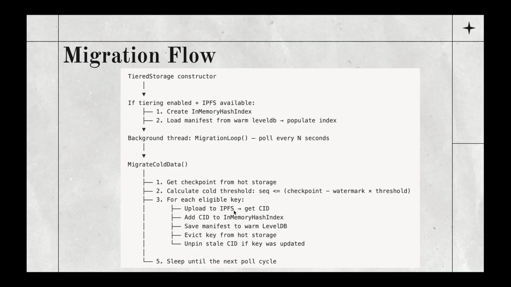For each eligible key which needs to be migrated, this is the order in which it happens. First it is uploaded to IPFS and a CID is returned from IPFS. That CID is added to the in-memory hash index, and it is also updated in LevelDB so that we don't lose the mapping between the key and the CID. Since IPFS is content addressed, if we lose the CID, we lose the value. Storing this in just the in-memory hash index would be risky, since it is ephemeral and in case of crashes we might lose the CID. So we also have to save the manifest to durable storage, which is LevelDB.